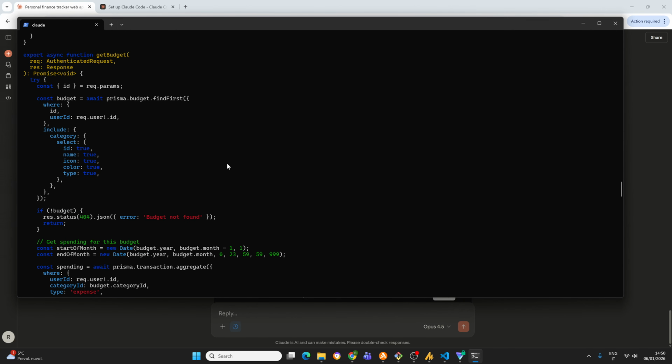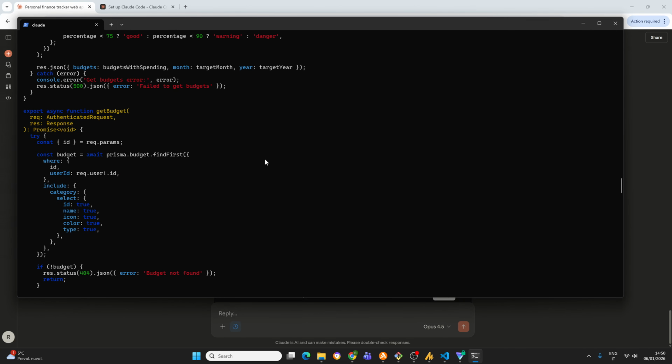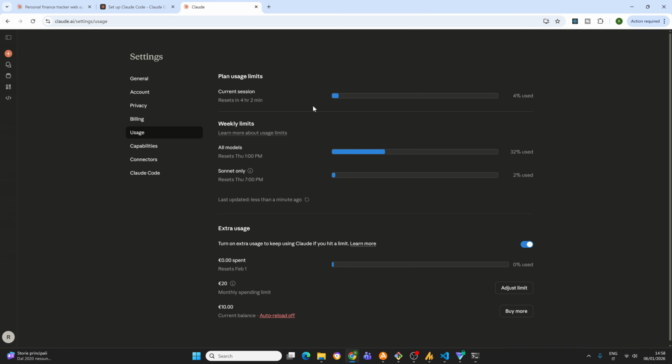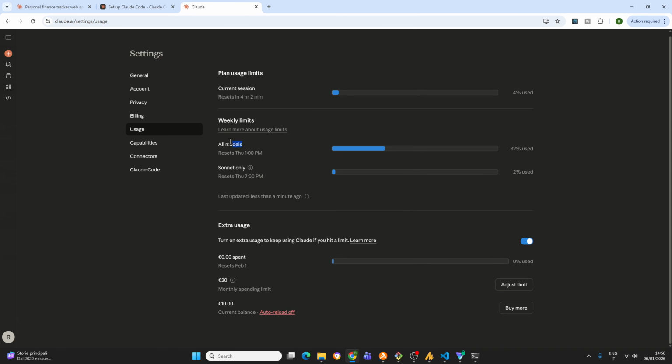Keep in mind that building a full stack application is going to consume a lot of tokens. And if we go on the usage dashboard of Claude, you can see that there is a limit for all models, and then we have a limit for Sonnet only. So my suggestion is to use Sonnet when the task is not too complex.